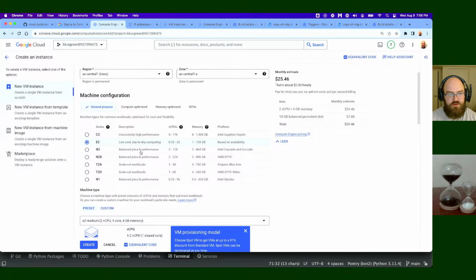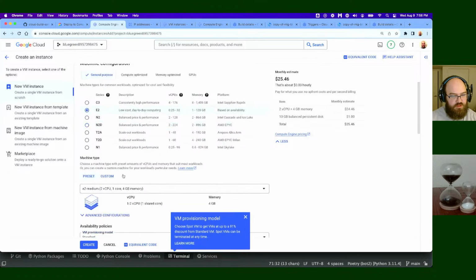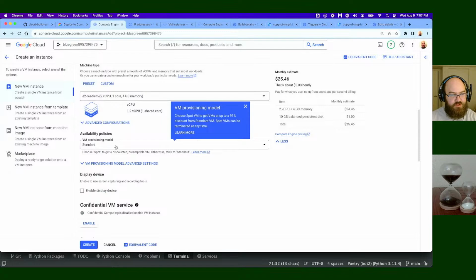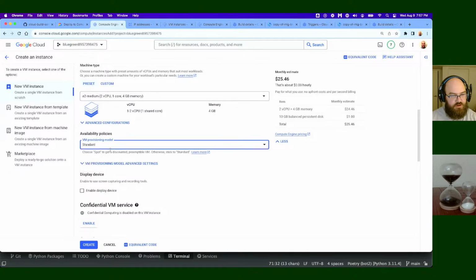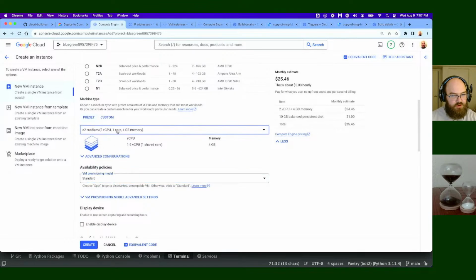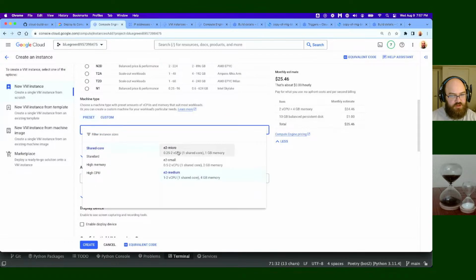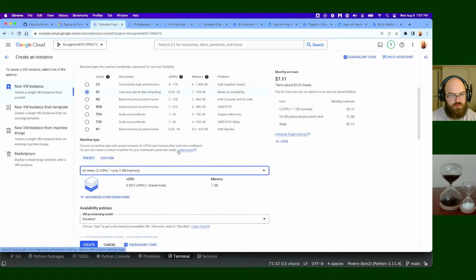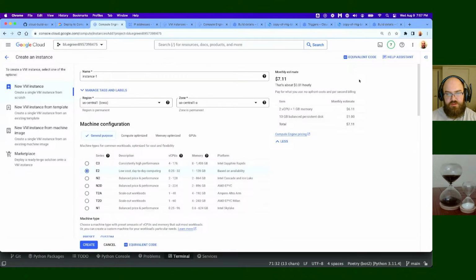Low cost day-to-day computing. What were we using before? N1, right? We're using N1, balanced price and performance. Low cost day-to-day computing will work just fine. Standard. Here we go. Preset: shared core E2 micro. Estimate $7 a month. Not bad.